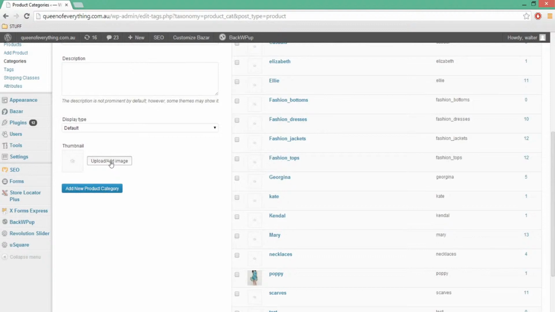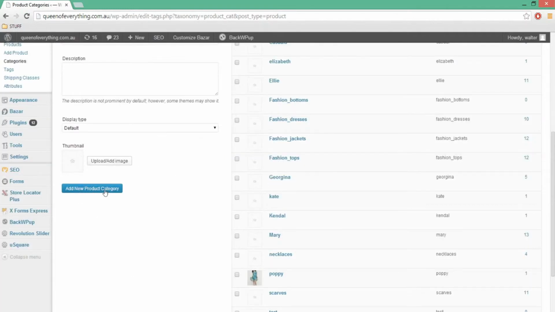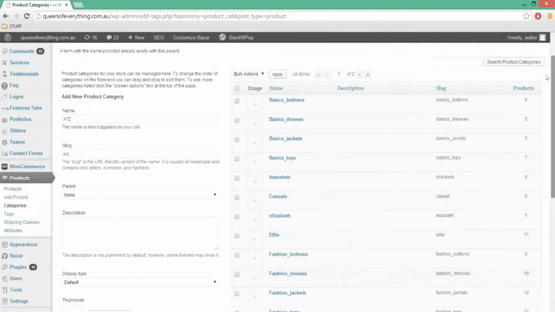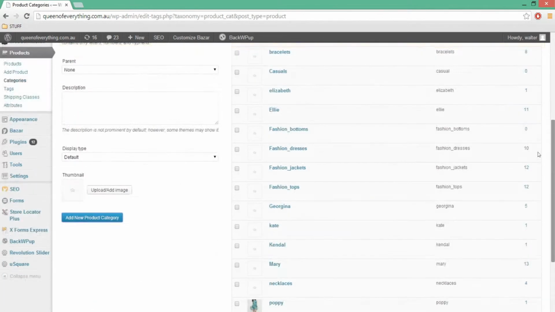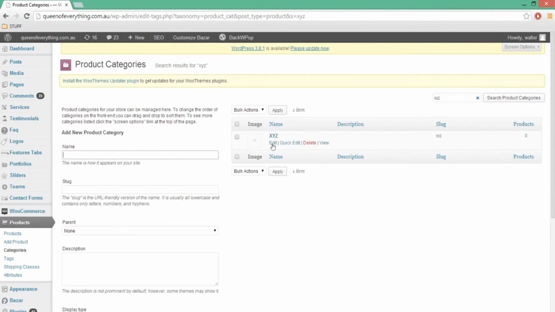If you want to have the image, you can upload your image by going upload files, then you can drag and drop your image there. And if I just click on add new category and go to the top, I should be able to see it. If I search XYZ, it should be there now. There we go. That's the category.